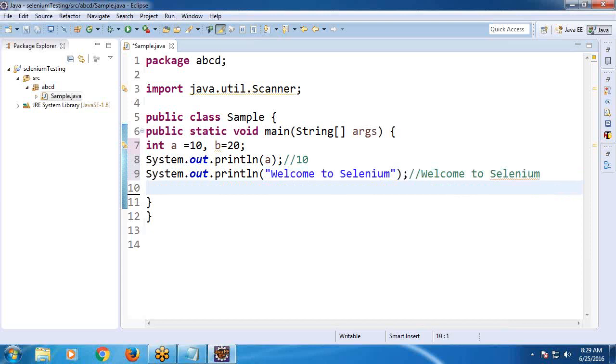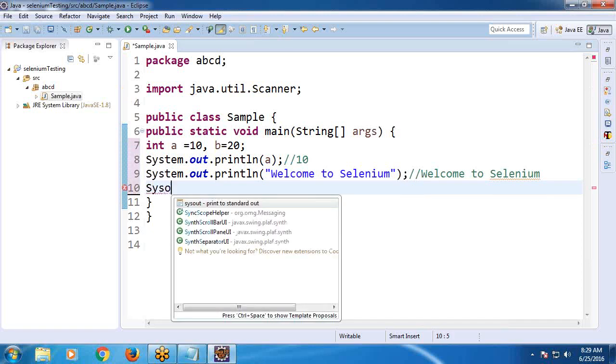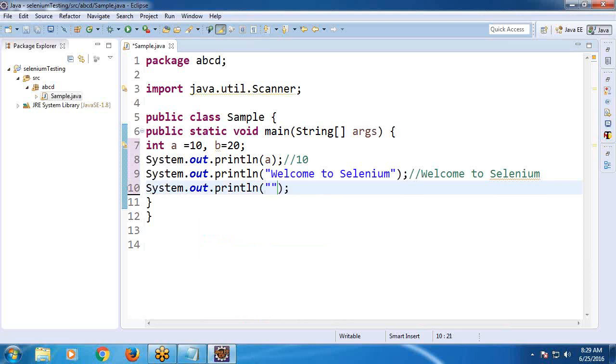Next, a message with variable values. Suppose, addition of a, b is, concatenate a plus b. Next, message, next variable, again message, again variable. Like that also you can display.